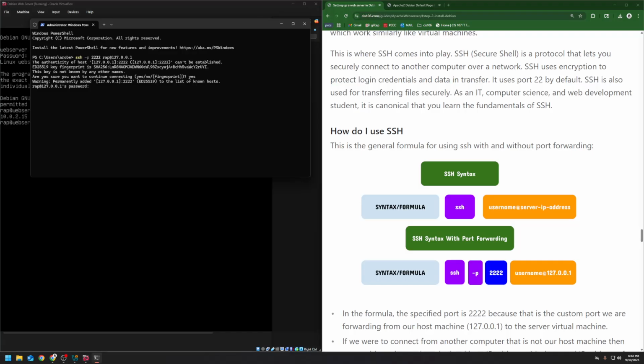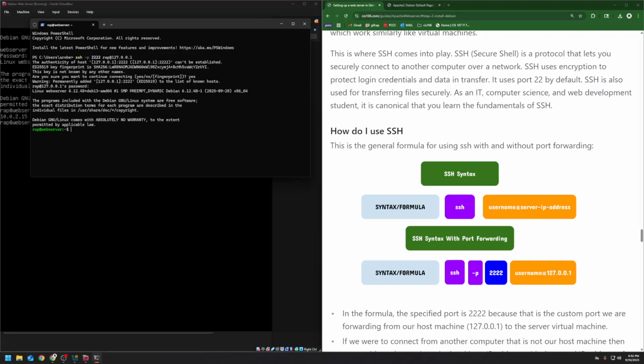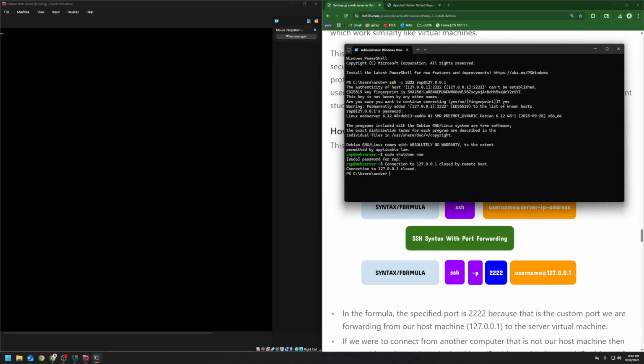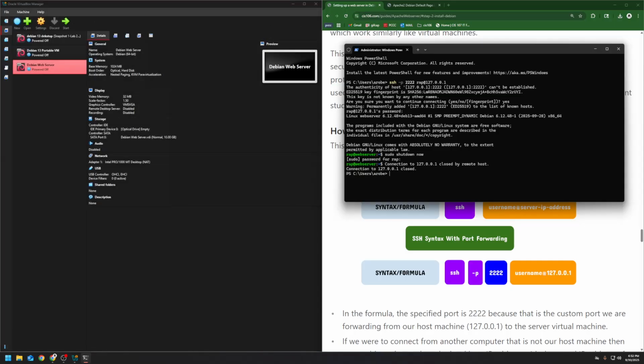Type your password, the password for that username in that computer, in the server, and boom, we are now inside the server. We can run commands here and they will get executed in the server. And to demonstrate that, I'm going to turn off that server from here. sudo shutdown now. Type your password, connection terminated, the virtual machine is off.